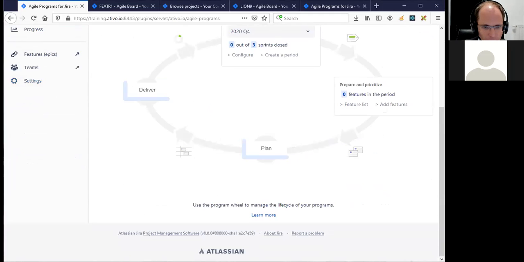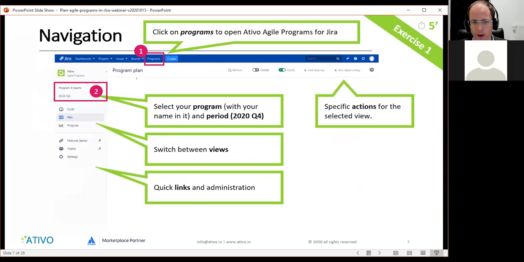So I'll go back to the exercises, to the slide deck. The first exercise I would like to invite you to do is to simply log in, click in the top level navigation at programs, and then in the top left navigation, click on the program that has your name on it, and you can select the period. So it's 2020 Q4. I'll just give you a few moments for that. Let me know if you have logged in or if you have issues to log in. And you can use the chat as well if you want.